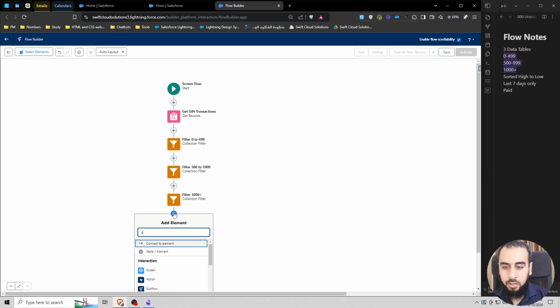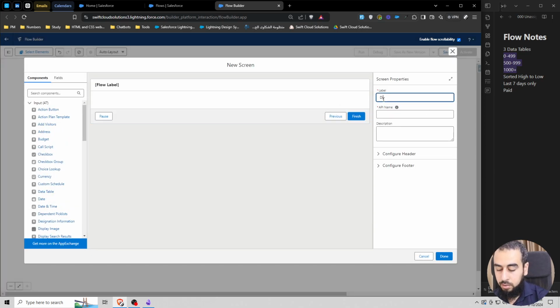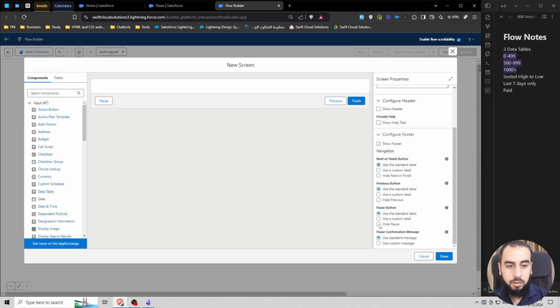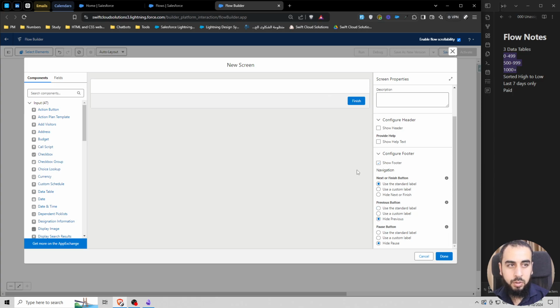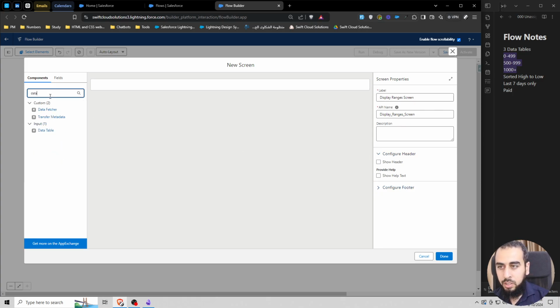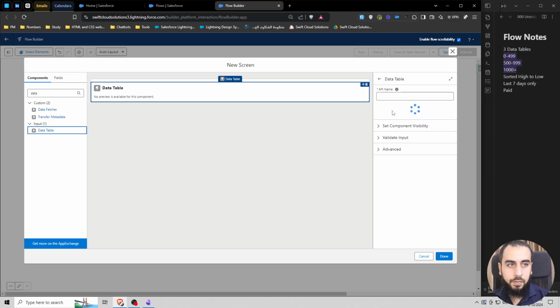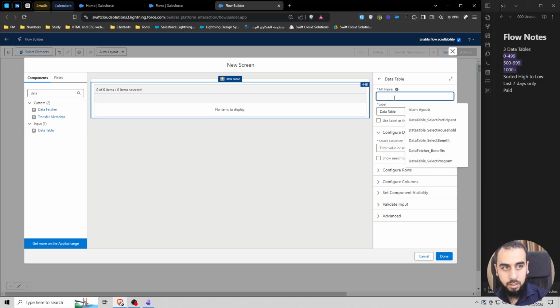Let's go and use a screen now. And let's say display ranges screen. We're going to hide the header, and let's hide pause, hide previous. It's only one screen. And as a matter of fact, the user is not navigating anywhere. It's just a display, so we can hide the footer altogether. And here we're going to add a data table. That's the first one. And this is the range 0 to 199 data table.